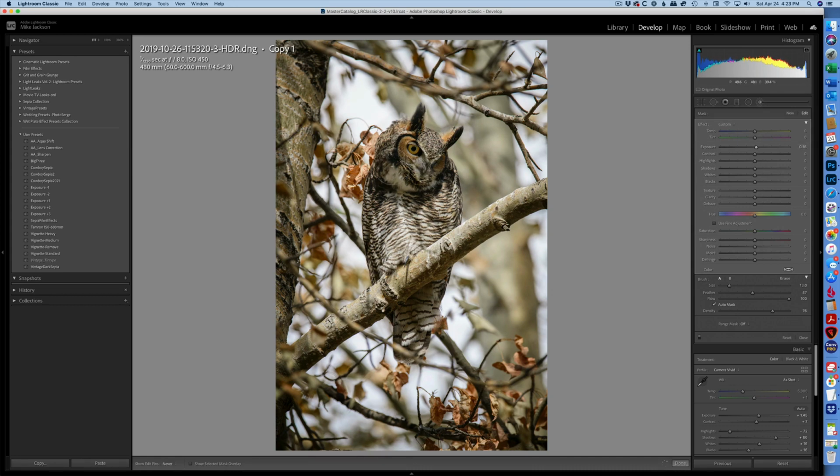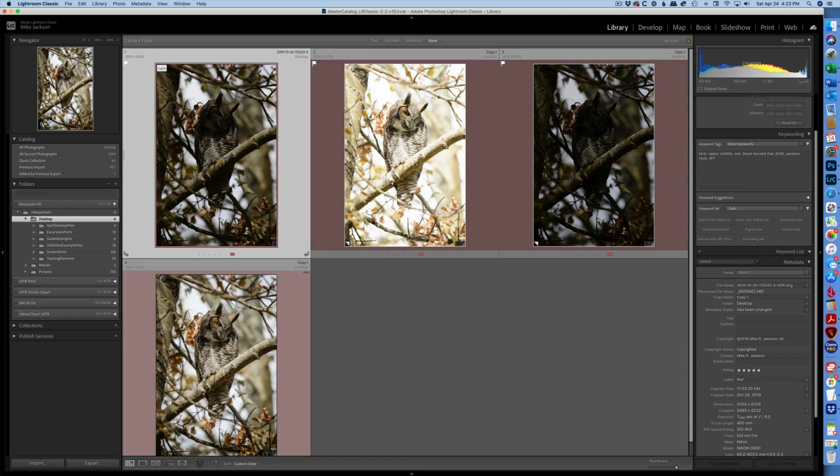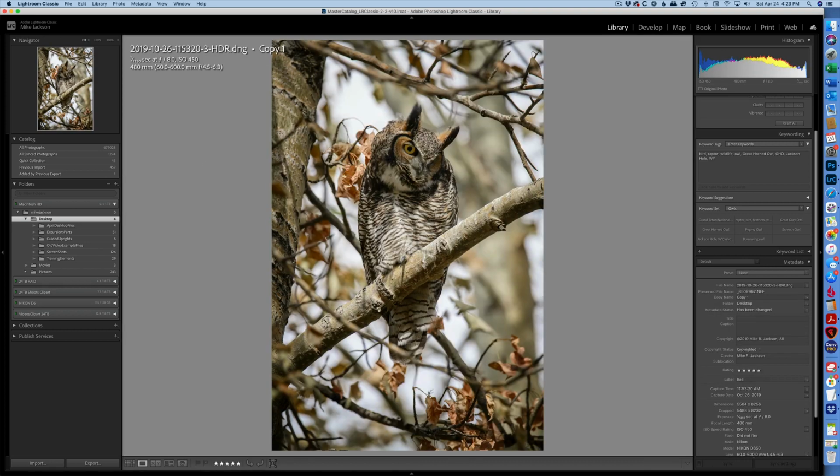Paint a little bit more right there underneath his chin. And we can pretty much call this image complete. I can still go in and do some minor tweaks here and there, but effectively we can go back to grid. I'll show you, there's our original image and there's our adjusted image.